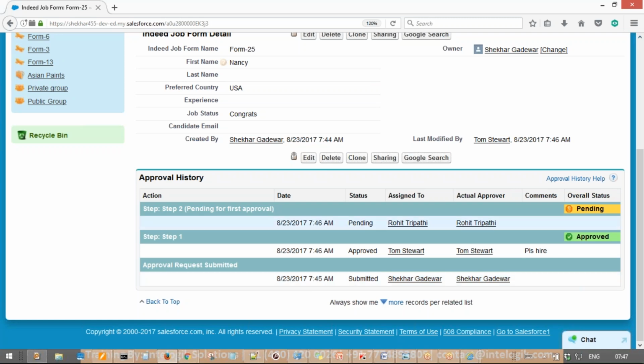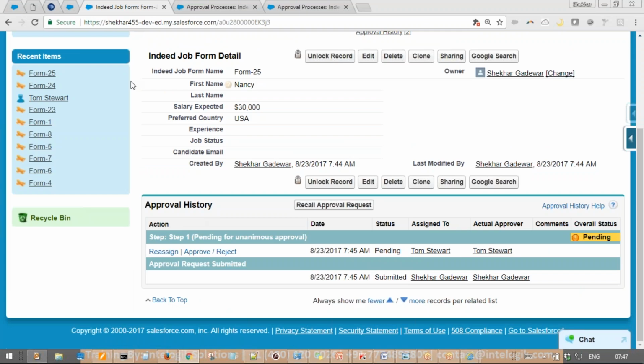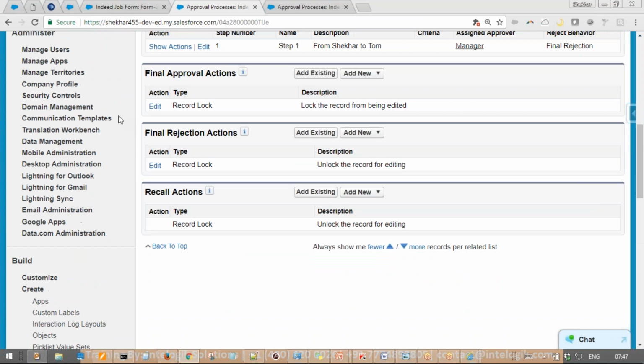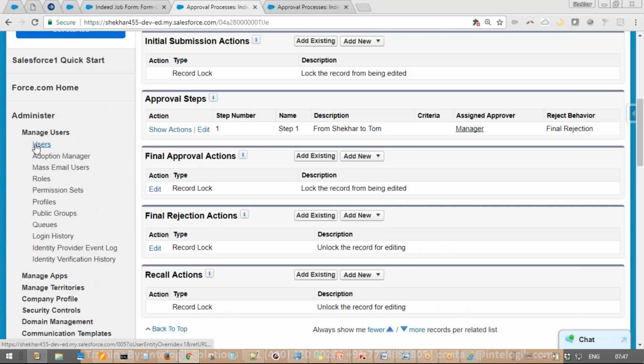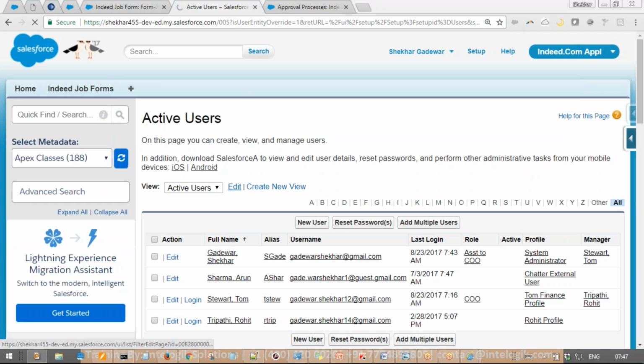Okay, now we need to go for Rohit because it's still pending because of the salary issue. So I will go to Rohit from Shekhar, and because I don't know the password of Rohit, I would have to reset it. Instead of resetting, I can just directly go to Rohit. So click on users, and by the way, a system admin can log into any person's account. Okay, so click on Rohit.